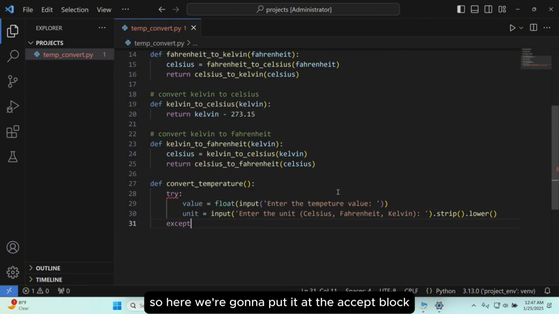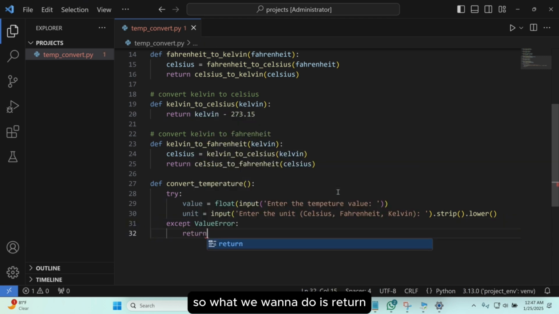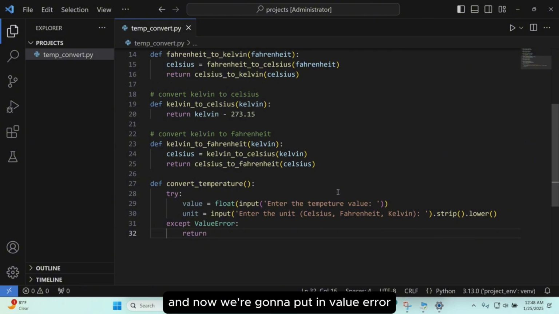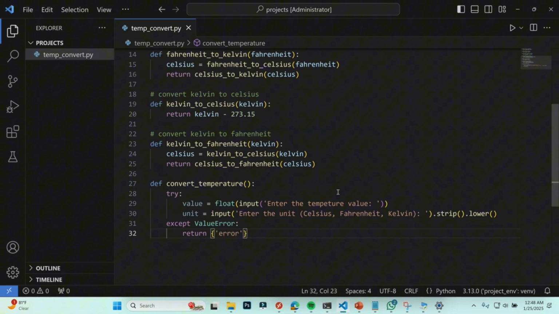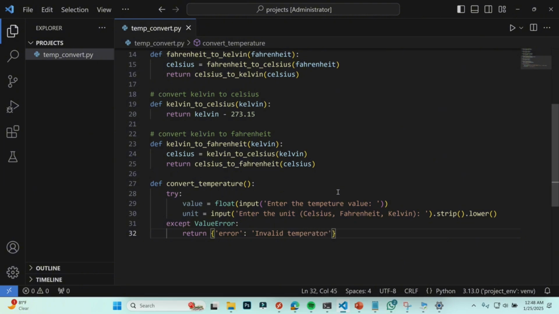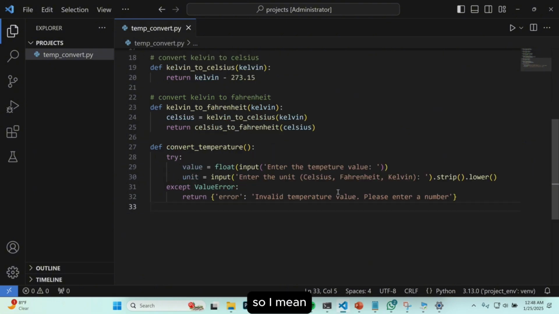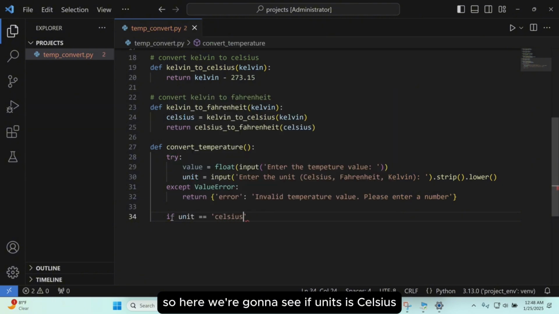So here we're going to put in the except block. So except ValueError. We're going to return, and now we're going to put in the ValueError in square brackets, and then we'll just say error. And here we're just going to say invalid temperature value. Please enter a number, right? I'm going to explain everything at the end of the day, what these things are doing, but I don't want to explain something that I'm referencing in the future, so I wouldn't confuse you at an early stage. So here we're going to say if unit is celsius, so everything in small letters.